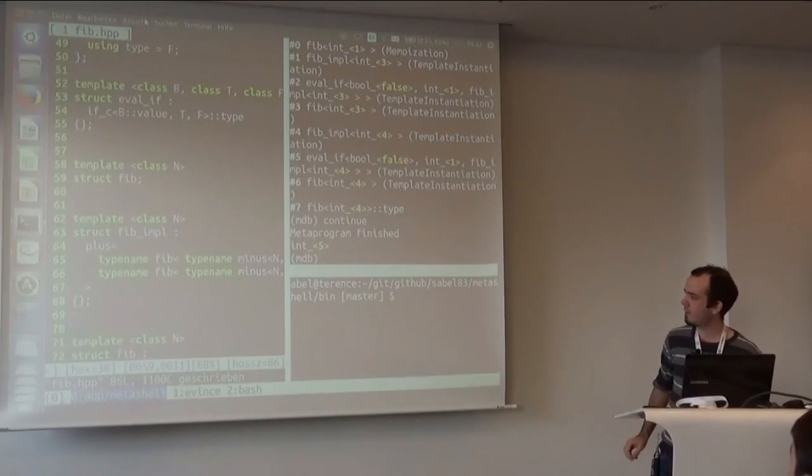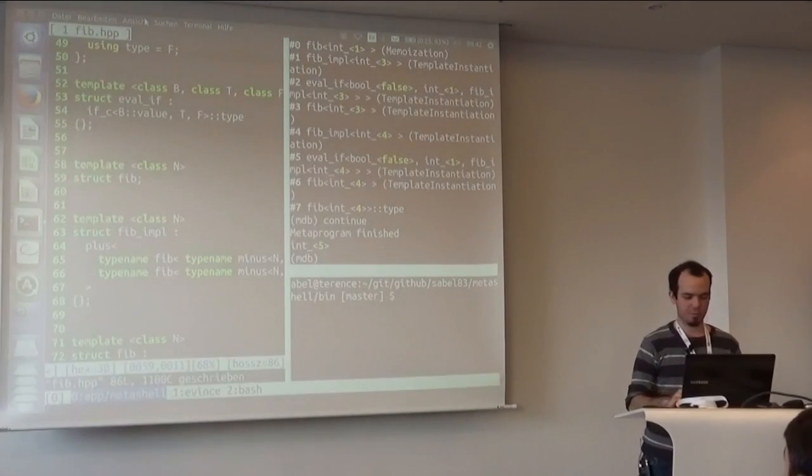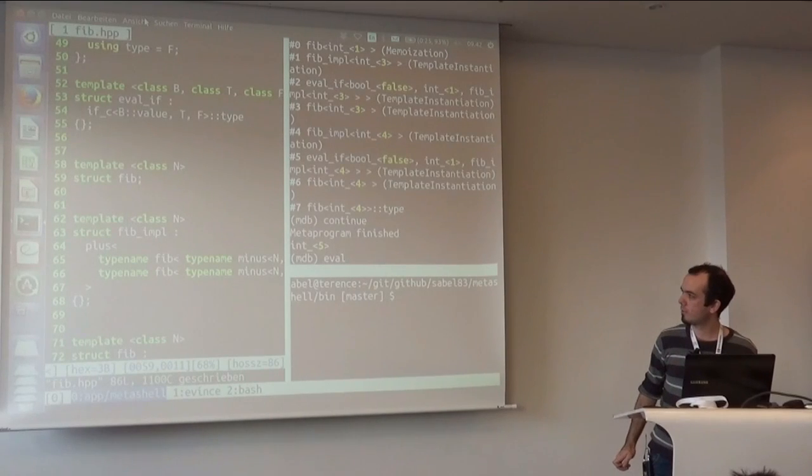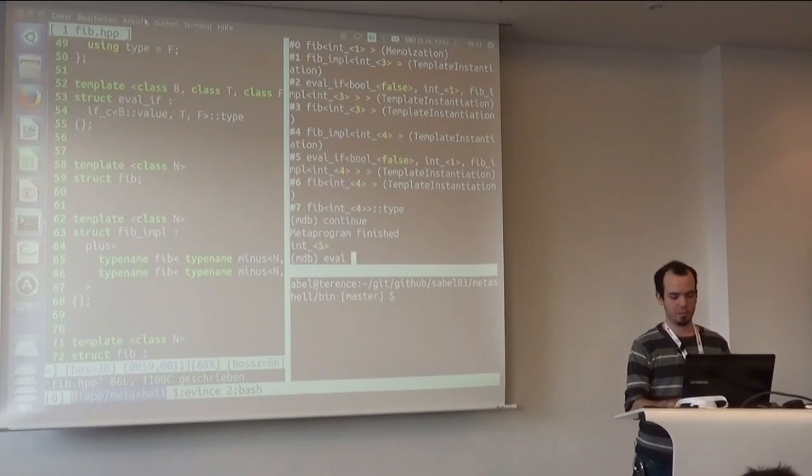So let's take a look at another smaller example. You can evaluate metafunctions from inside Metadebugger as well using the eval function.